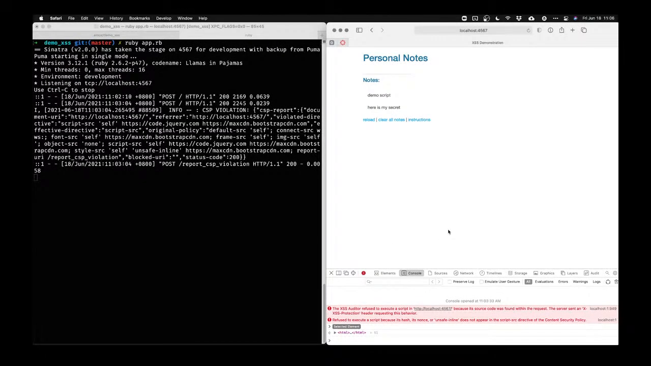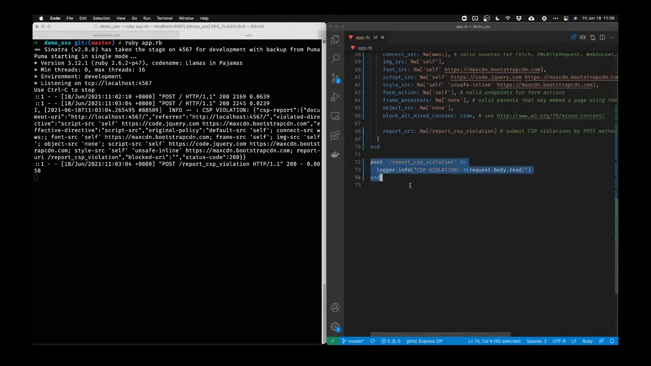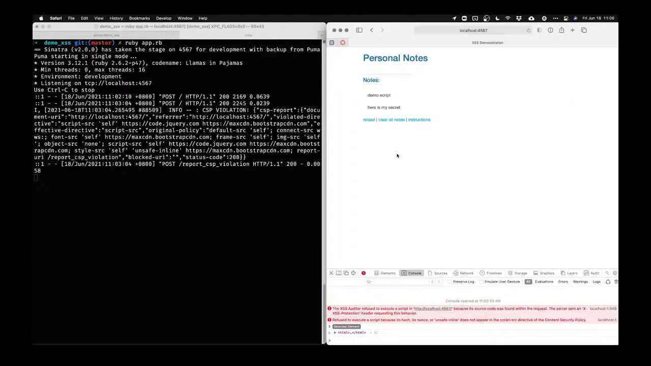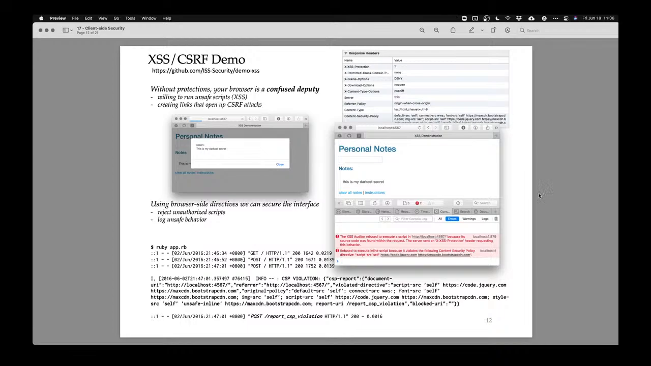Great. My browser actually not only blocks the attack, it even contacts my website now. It has sent me a POST request to this report CSP violation endpoint, which I told it to report to, reporting the violation. So it provides me a full report of what went wrong. Okay. So these are all examples. So this is how you can use headers, and also one of the special headers is this content security policy, to kind of block these types of attacks.